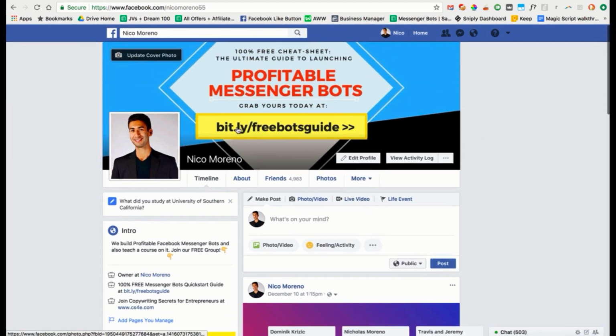You'll also notice that I have a call to action here. It looks like a button. I'm telling people exactly where to go to get my free thing, my lead magnet, right? If you don't have a lead magnet yet, you can also have a link to your site, wherever it is that you want people to go so that they can learn more about you and how you can help them.